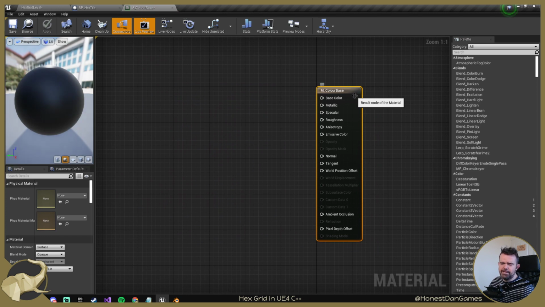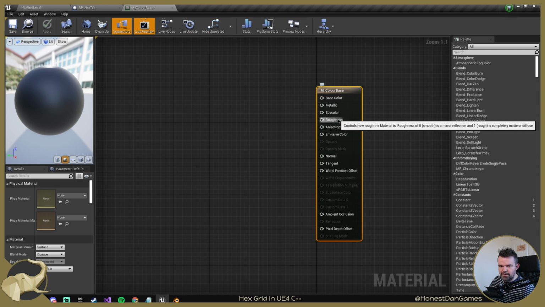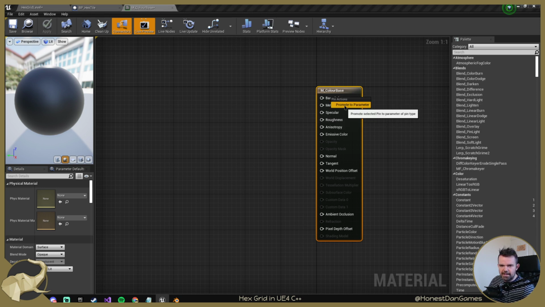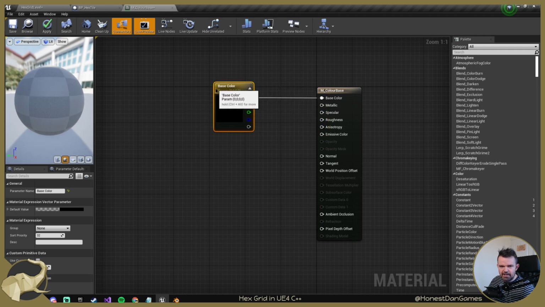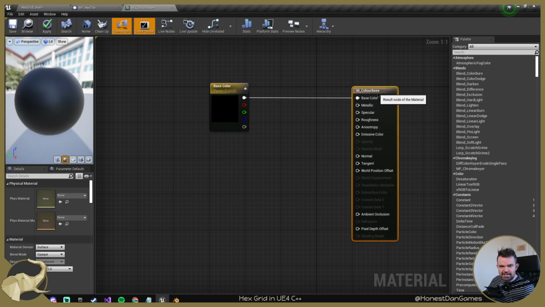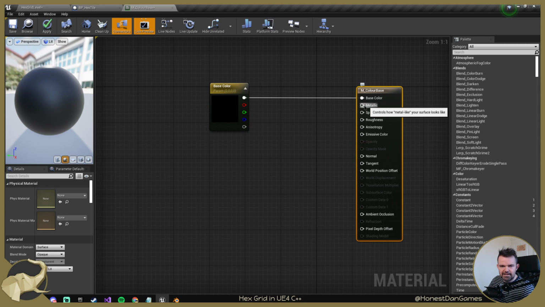And effectively, we want to make like children of this material, but we don't have to come into this graph every time to set up the colors, and maybe we want to change the metallic, specular, or roughness of it as well. 3 common things that you might want to change about your material. So what we're going to do is just expose these out as parameters instead, so that our child classes of this material can just have easy access to them.